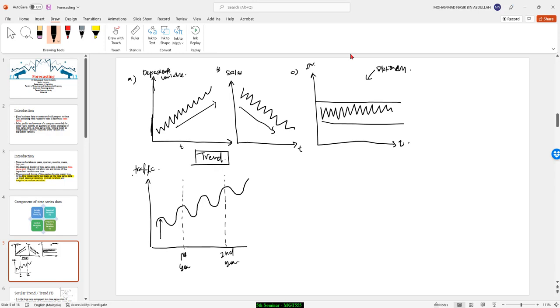And then bila tiba waktu cuti sekolah, dia naik balik. Tapi still, benda yang sama dia akan berulang. Di second year, waktu raya juga dia akan berulang. So waktu raya dia akan naik, waktu cuti sekolah dia akan naik. Right? So benda yang sama dia akan berulang banyak kali dalam setiap tahun. Right, so ini dinamakan seasonal variation lah. Maksudnya dalam 1 tahun dia akan berulang benda yang sama.